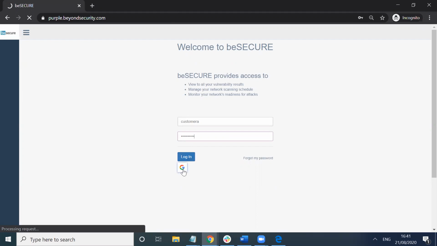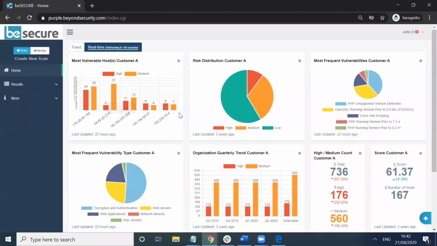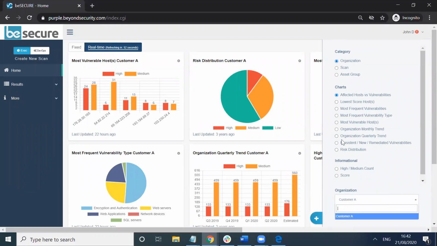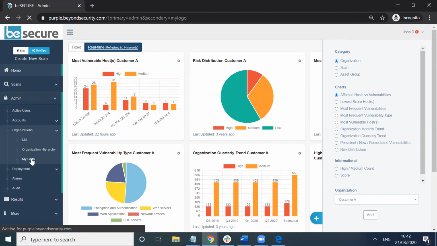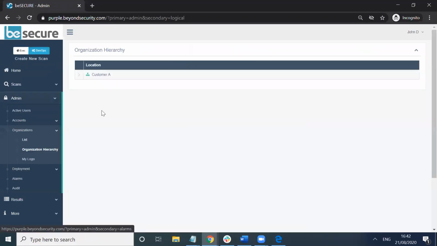As you can see over here, we also added Google single sign-on. Now I'm logged in as John D from the customer A group. So that's one of my companies. And now John D only sees his own organization, and he can set up any type of graph that he wishes. John also has the ability to upload the logo, so you can see here that John has the Tottenham logo enforced on his organization.